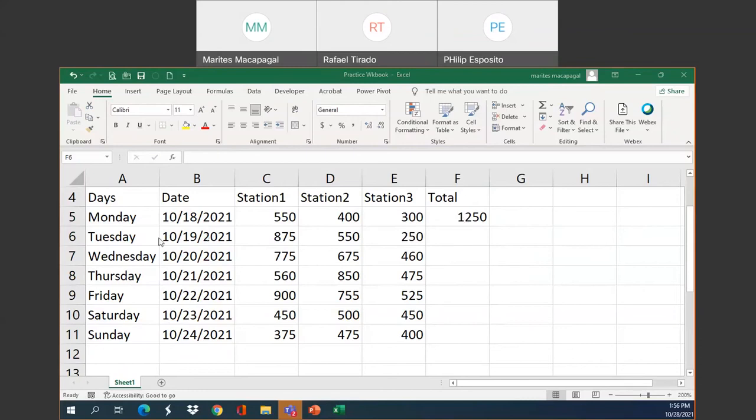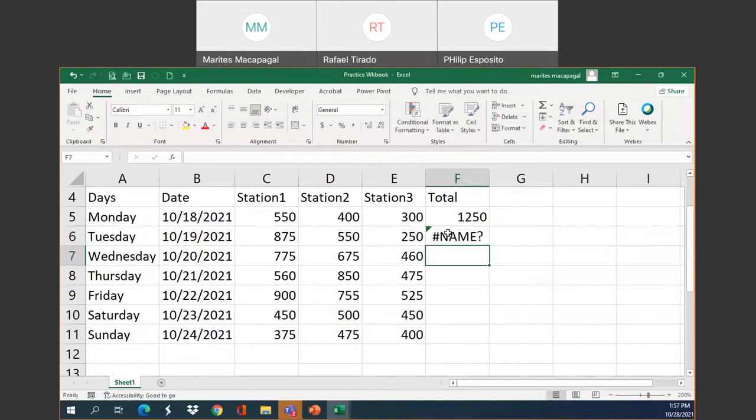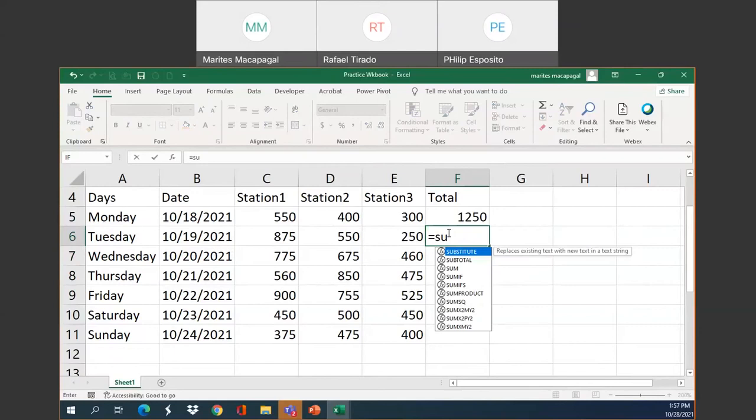F6. So you are in F6. Perfect. Okay, you could start with the equal sign. Use your keyboard. Type the word sum. Perfect. Double click on the word sum. Oops, sorry. Go back again to it. It's okay. Go back to the top. Okay. Equal SU. Do you see sum on the list? Double click on the word sum. Double click.